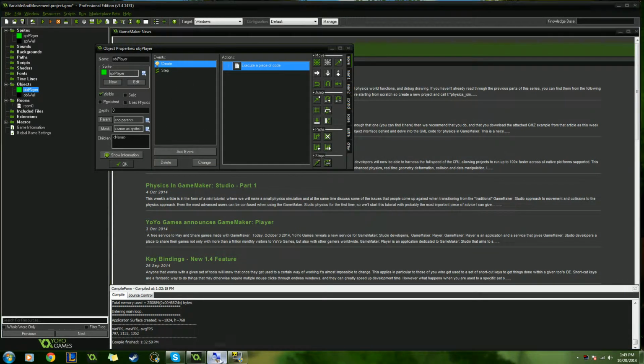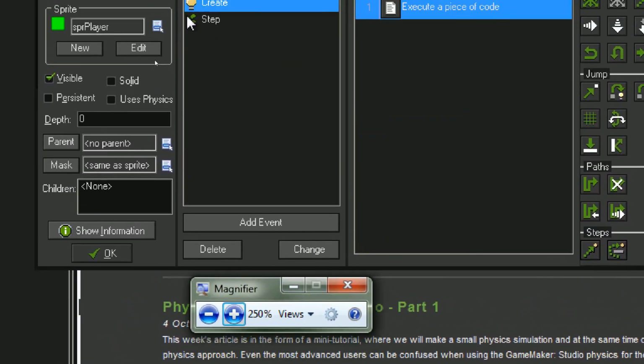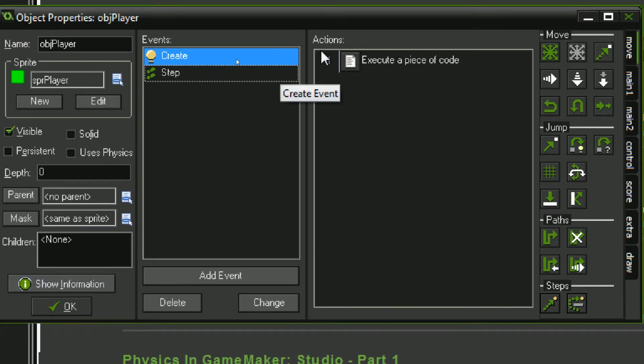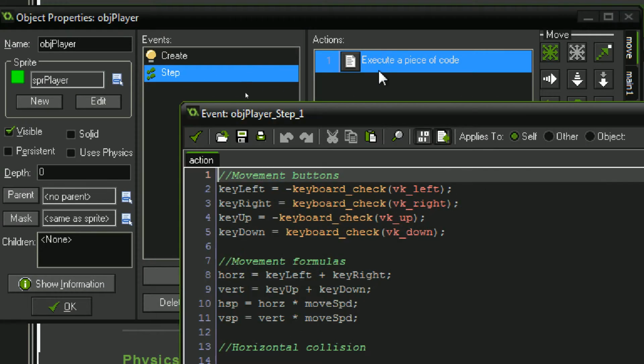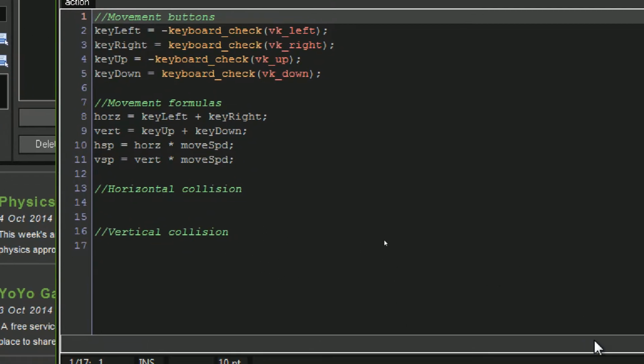So let's go up here and into the step event. Okay, so I took a few things out and refined it a little bit, because I realized some of the things that we were typing were a little bit redundant.